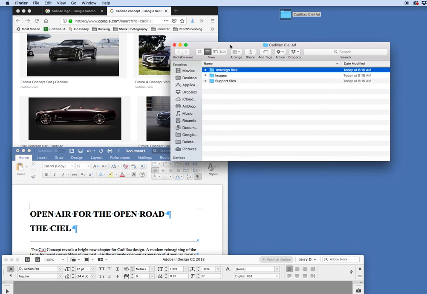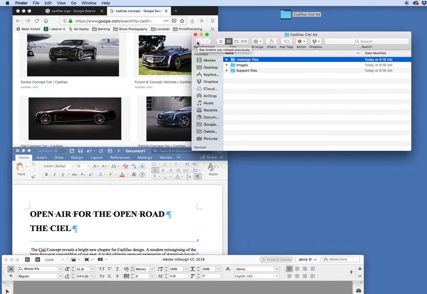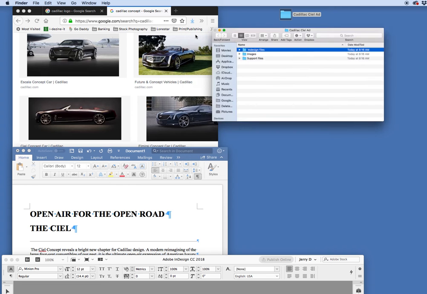Because I put a space in it, and I like to have this view as a list, by putting in that space, and I think on the PC side it's a period, it will always keep this folder at the very top. So this way, the very first folder you would come to is the InDesign files folder, then images, and then support. Now I can close this down because I have everything the way I have set up.